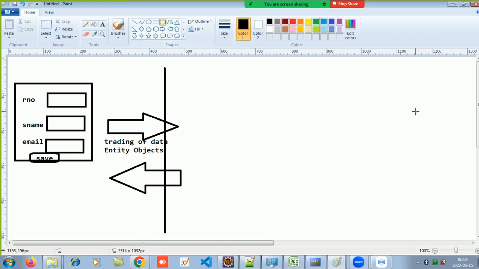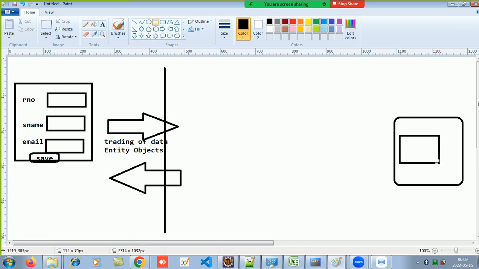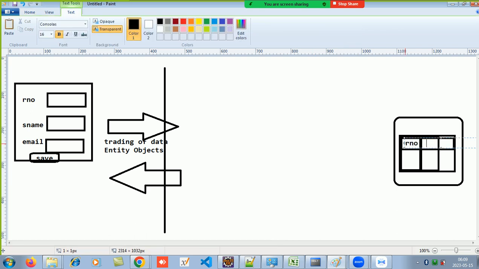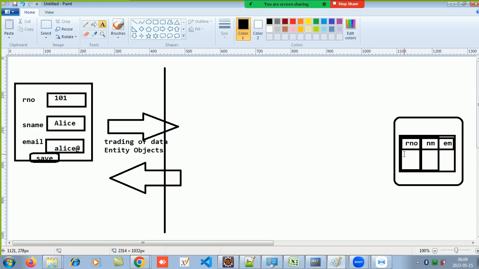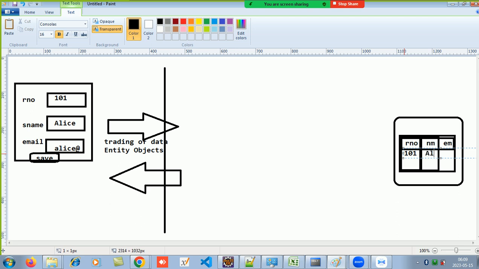This is my last component in the Spring Boot lifecycle. So there should be a database table which will have 3 columns: roll number, name, and email. And whatever I enter over here, 101 Alice, Alice at the rate blah blah blah. When I click on save, that record should be added over here. 101 Alice and Alice whatever.